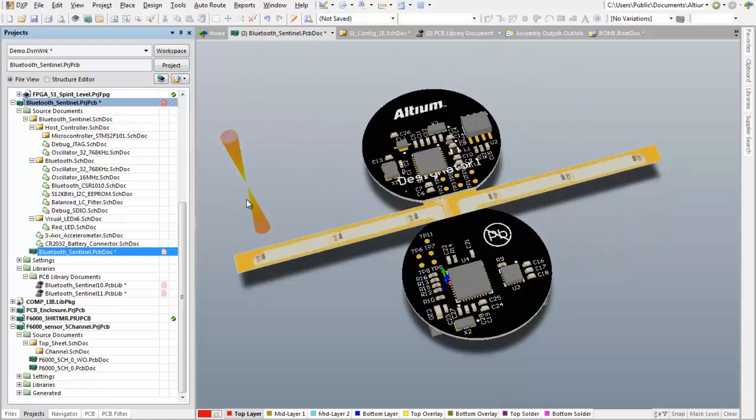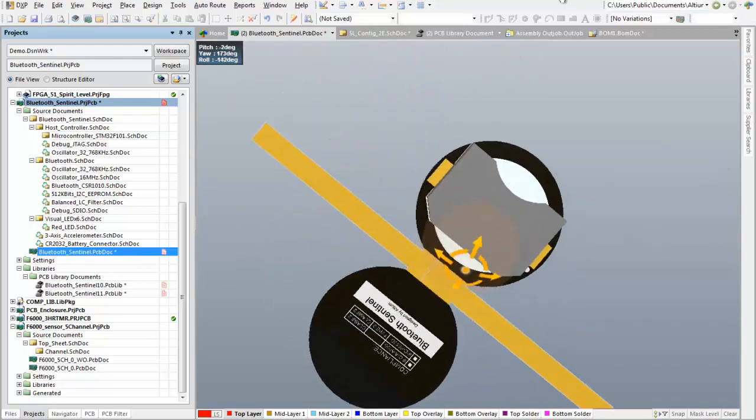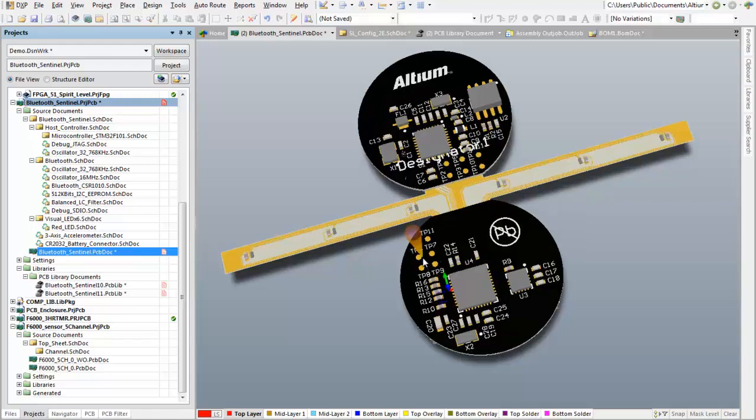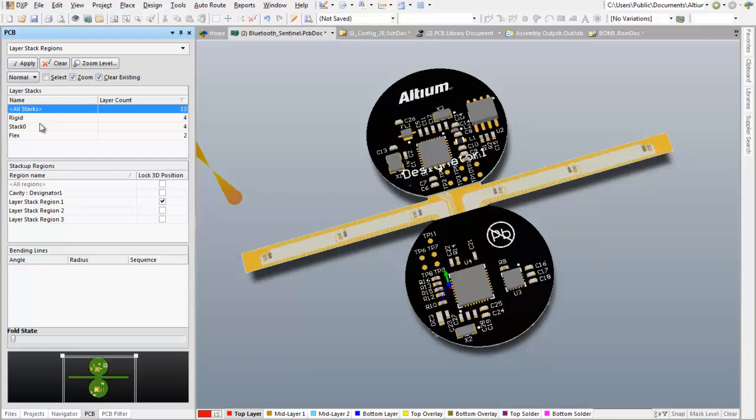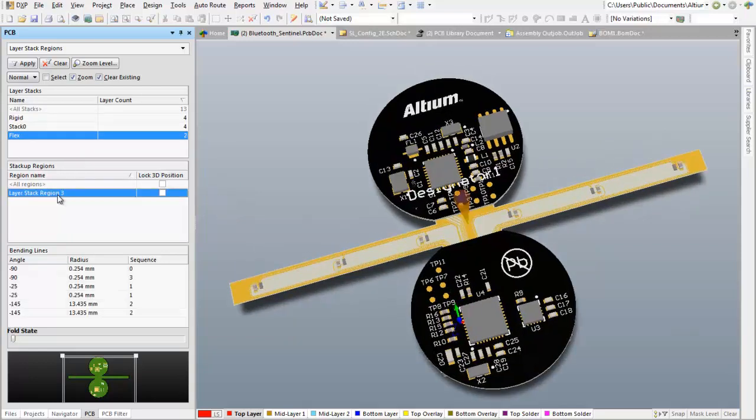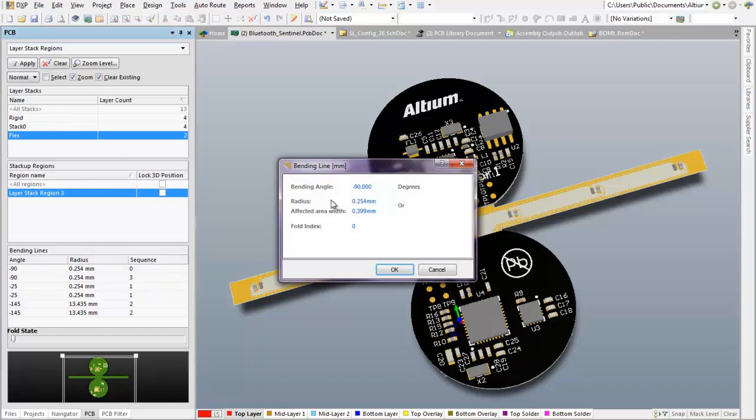And here you'll see the 3D visualization of this particular project. It has the components already stuffed on it. Not only that, there is the PCB panel that allows you to control and view that in 3D even more closely. For example, if I click on this flex layer stack and then look at the layer stack region, you'll notice it has options to include bending lines. These bending lines have a bending angle, a radius, an affected area of where the bend is going to take place so it has enough room to actually do the bend, and then a fold index as well.